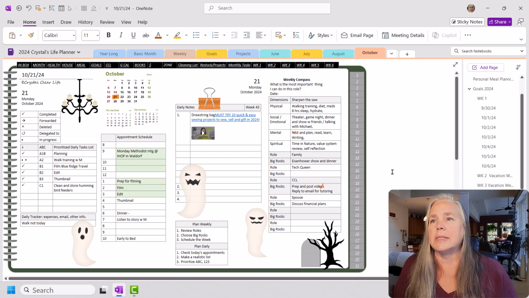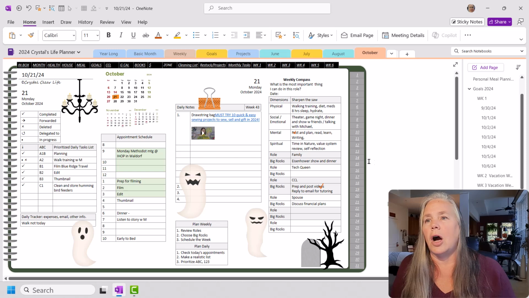Well, here I was adding more and more decoration. You can see here on this page, I did my sharpening my saw and I did my big rocks. And those things have changed from the week that I showed you before. And on this list, I actually did prioritize things. So filming the Blue Ridge travel video, editing that, doing the thumbnail, those were things that I had to get done. Clean and store the hummingbird feeders, that was if I have time, and I did get it done. You see everything was checked.